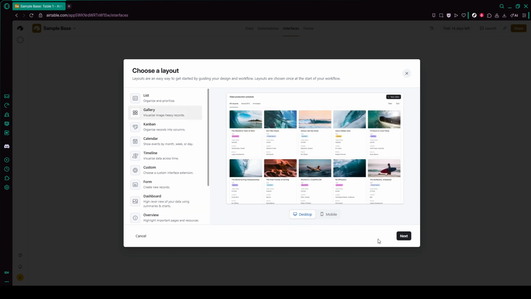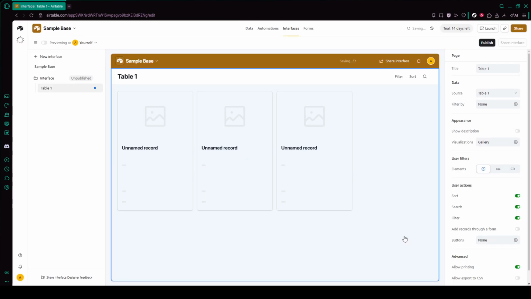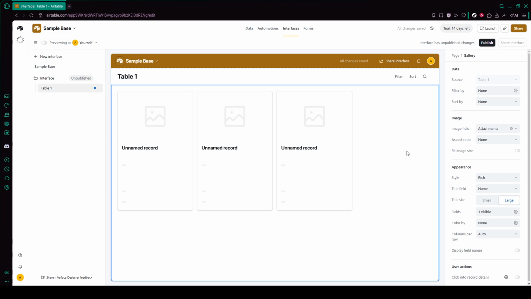After you've chosen, you'll be taken into the interface designer. Here you can begin adding elements to the page. These might include tables to show lists of records, charts to visualize trends, forms to collect new information, or buttons that trigger specific actions. Drag and drop or click to add the elements you want, and arrange them so the most important information is easy to see at a glance.